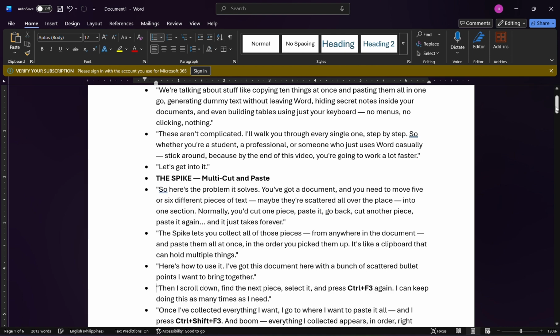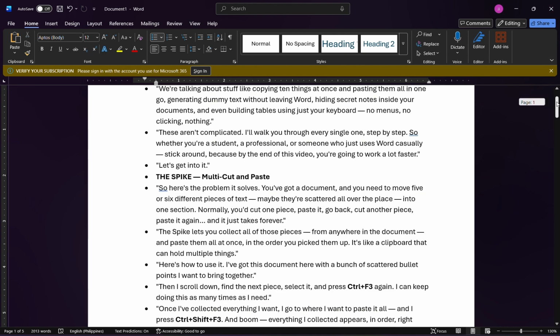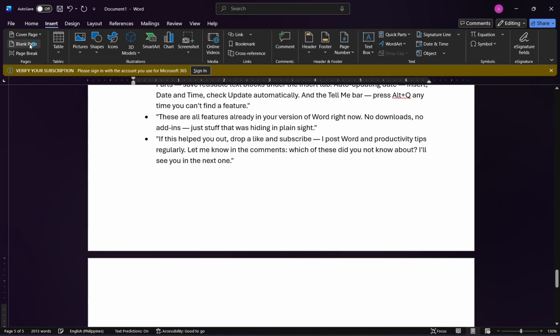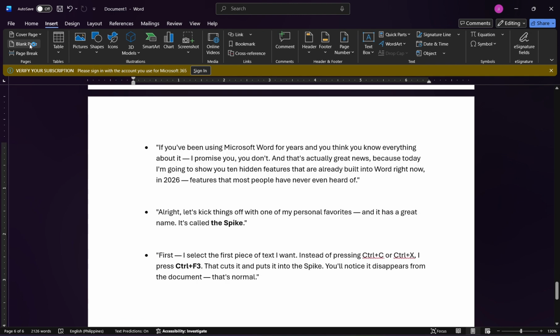Once I've collected everything I want, I go to where I want to paste it all, and I press Ctrl-Shift-F3, and boom, everything I collected appears in order right there. If you're on a Mac, it's Command-FN-F3 to cut, and Command-Shift-F3 to paste. One quick heads up, Ctrl-Shift-F3 also clears the spike after pasting, so everything you collected gets inserted and the spike empties out. That's usually what you want.